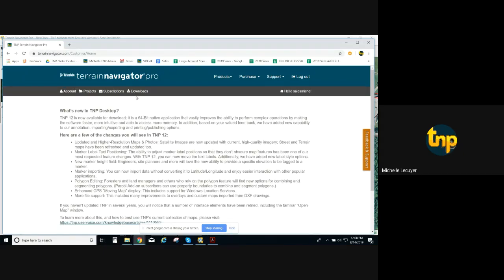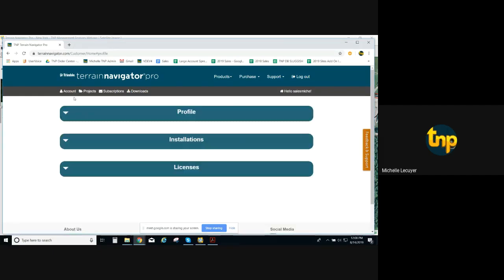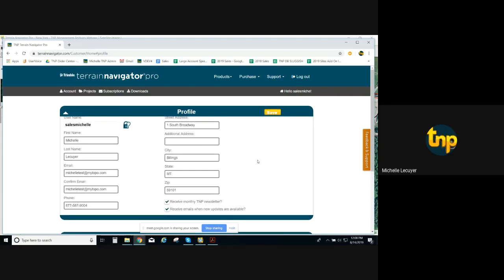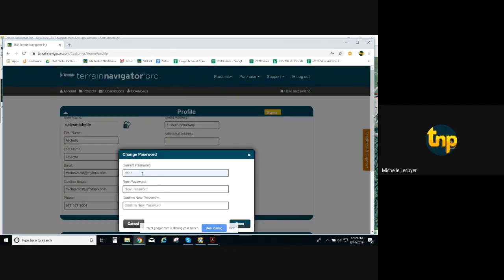You'll have 4 tabs across the top: Account, Projects, Subscriptions, and Downloads. You'll go to your account, and you'll see 3 separate sections: Profile, Installations, and Licenses. Click on Profile, and here's where you can update your information. To change your password, you would click on Change Password, the little symbol with the lock and the key. You would enter your current password, put in the new password that you want, and click Done.